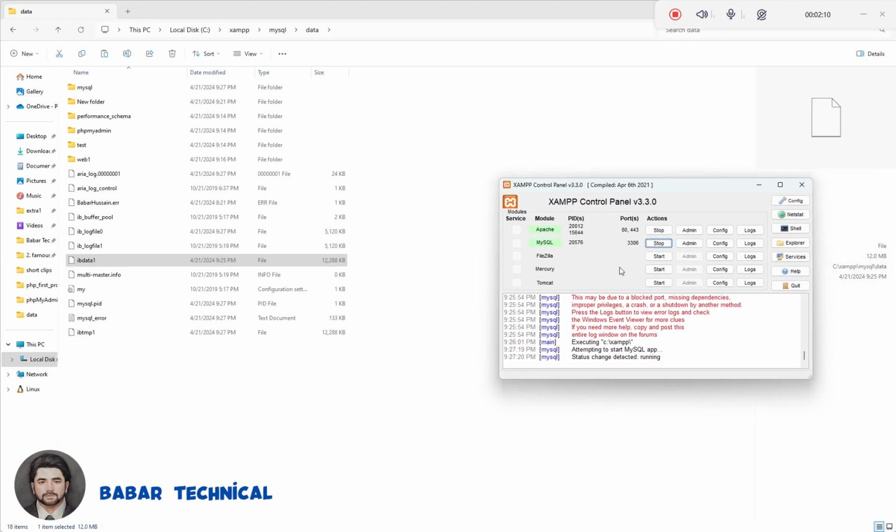So guys, the issue is resolved. Now our MySQL is up on port 3306, you can see here.